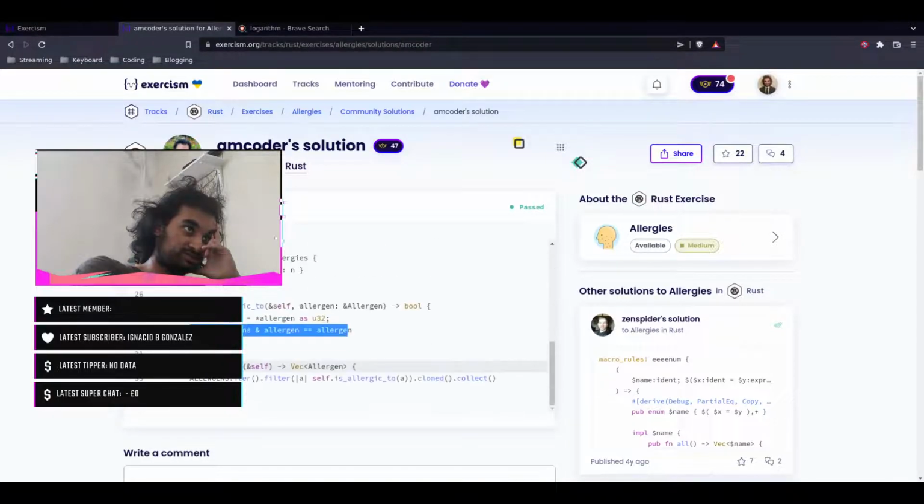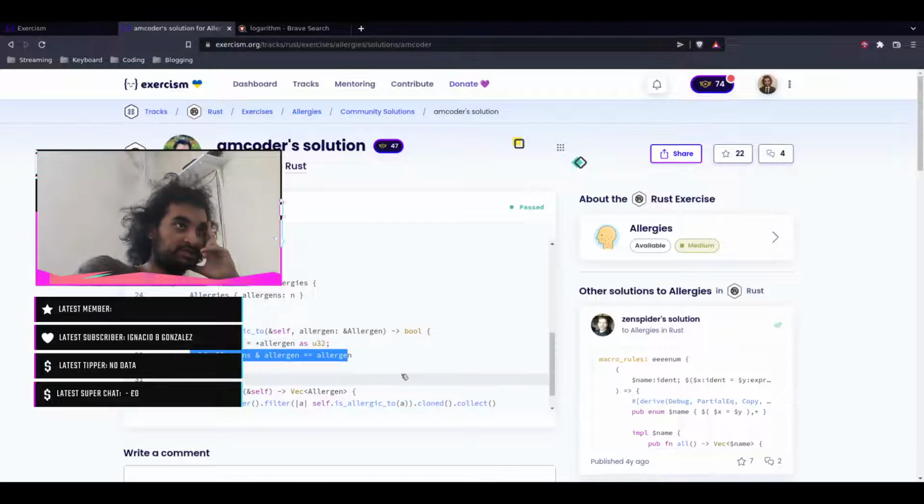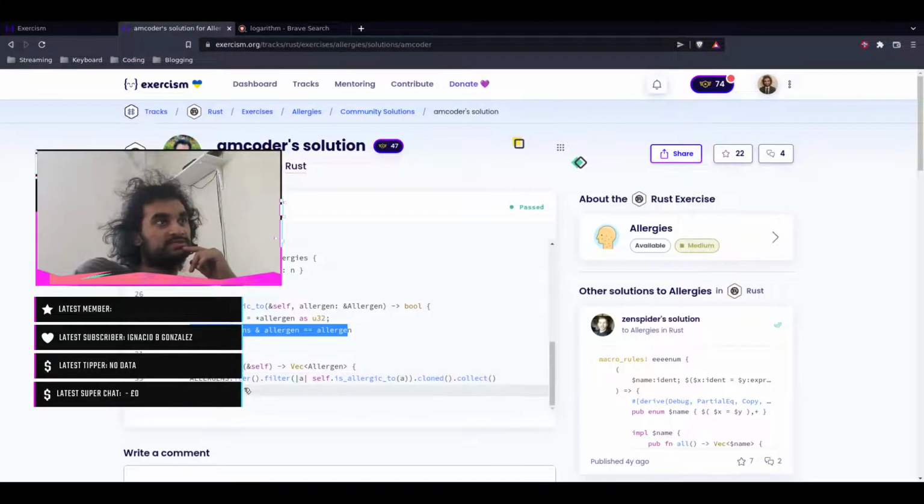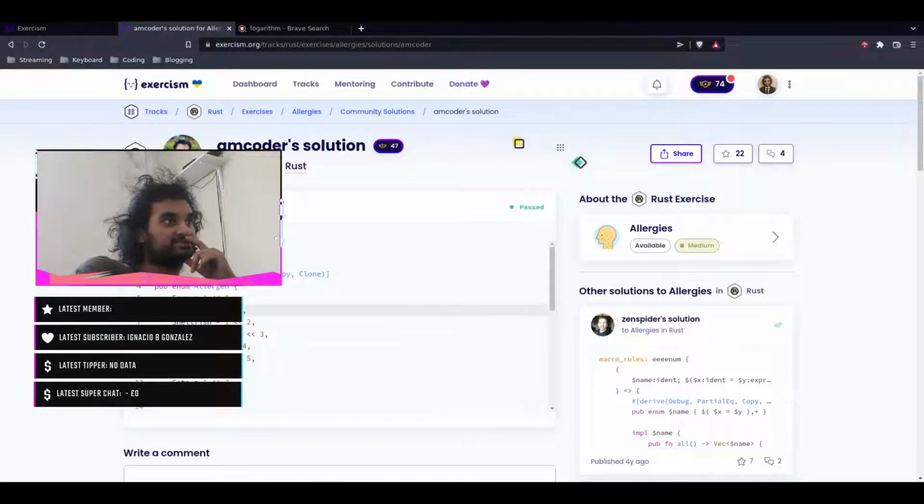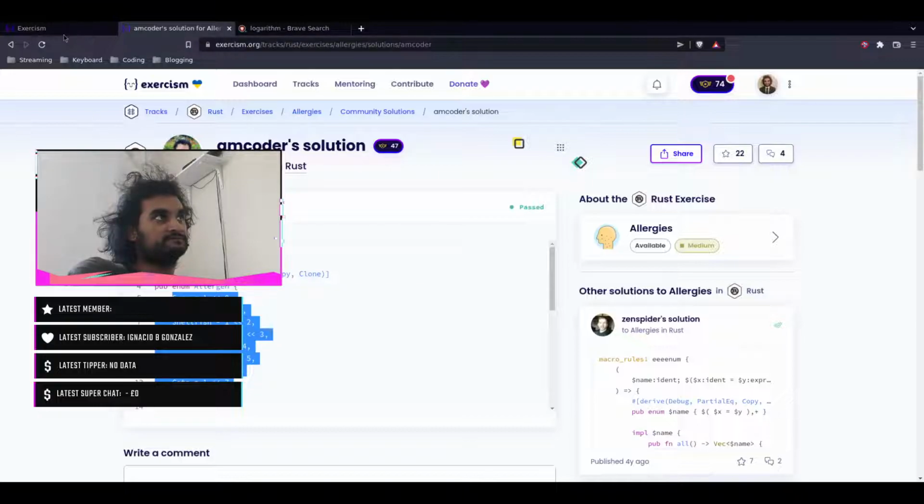So this is where it does the iteration. Iter, filter, a self is allergic to, passes it, clones, collect. Okay, this looks like an elegant solution, but I'm pretty sure you could just put 1, 2, 4, 8, 16, 32, 64, 128. So let me edit that actually, because I can try to improve on this. So in here was basic.